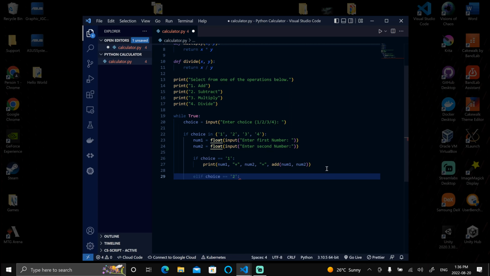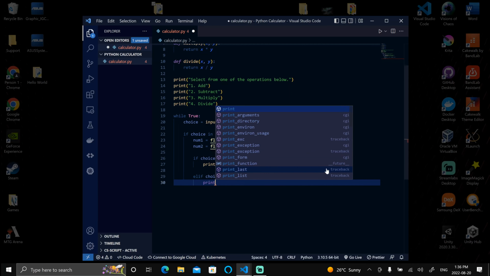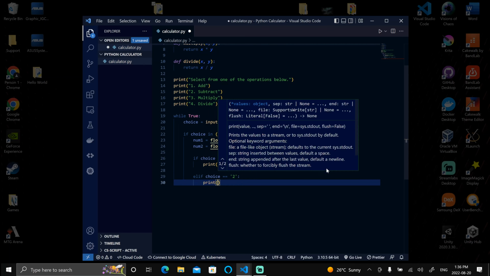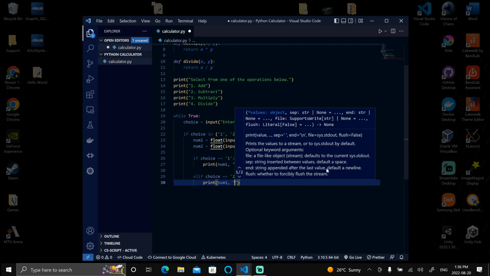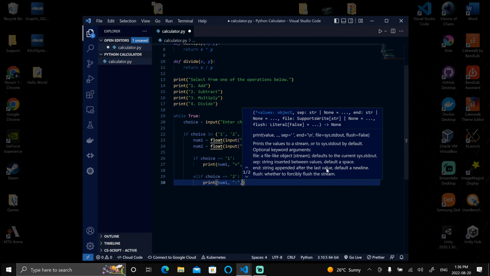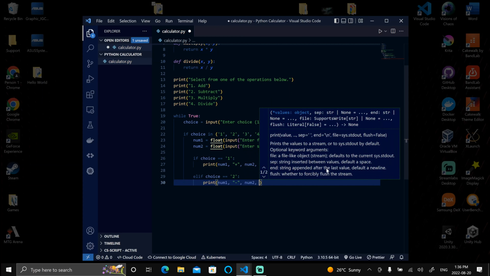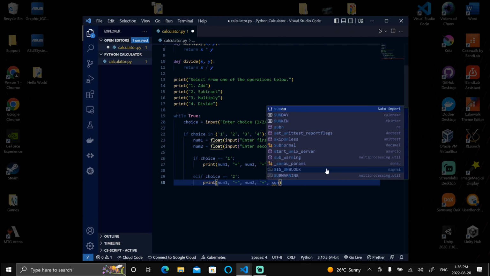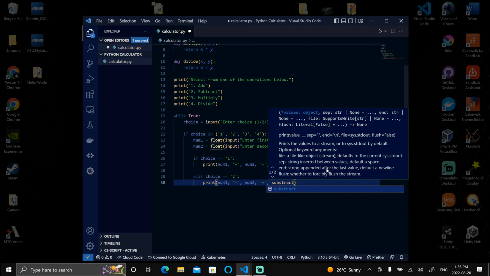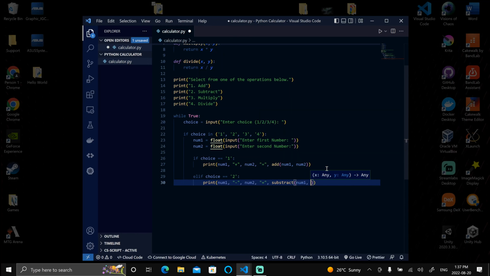So now you can pretty much guess what we're going to do after this, and you're right, it's print, and we're going to have num1, we're going to have quote minus this time, and then num2, and then we're going to have quote equal, and back through, and this is subtract, and of course we'll have num1 and num2, and that is complete.